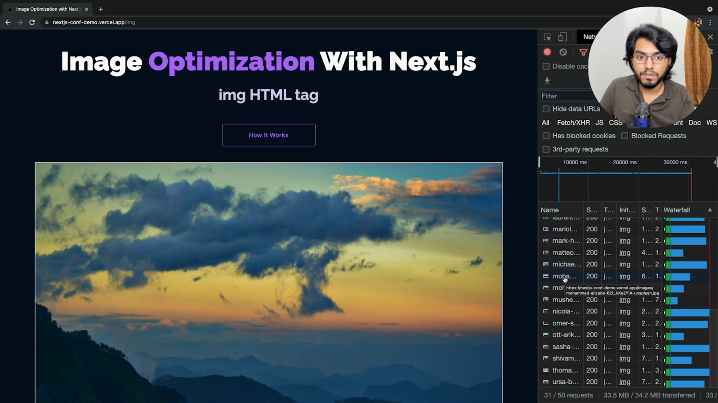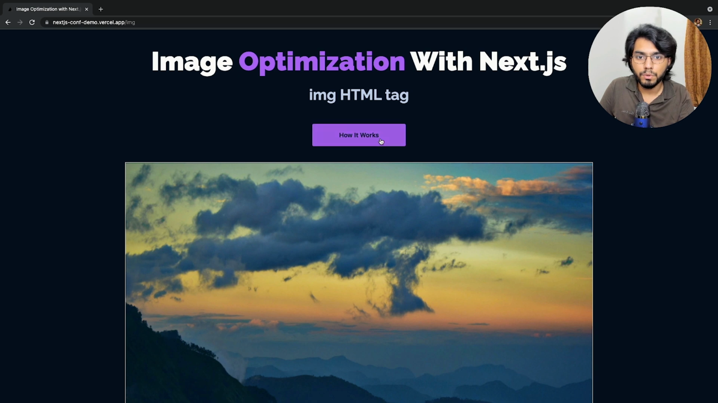So it is actually wasting the user's bandwidth, and it is also at the same time decreasing the site's performance, because all of the images are being requested from the server, which should not be the case, because let's say the user doesn't want to see the very last image on the screen. So this is one of the problems with this image tag. So let's close this and go to how it works again.